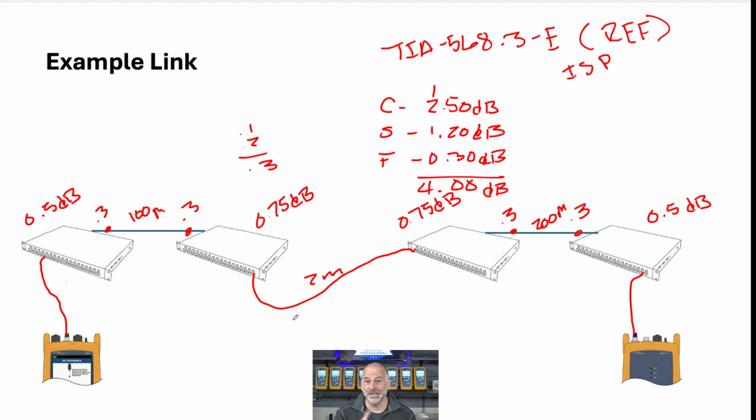Now, if I use the STD limit, I would allow an extra 0.25 for each end. So this would be REF. Over here, STD would give me 4.50 dB. So that is the difference between the STD and the REF limits.